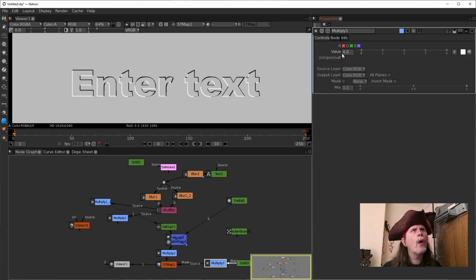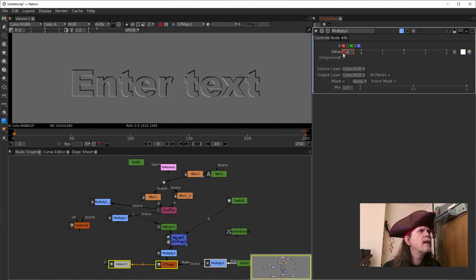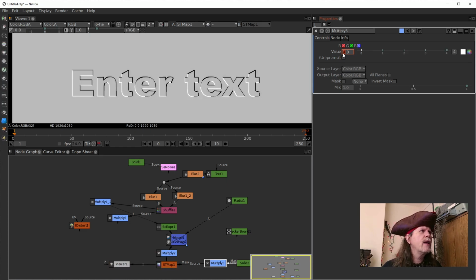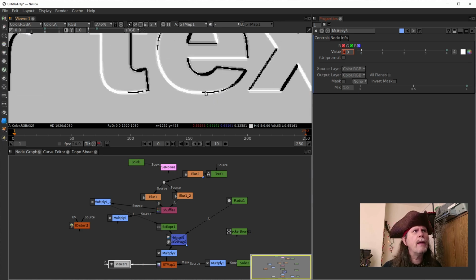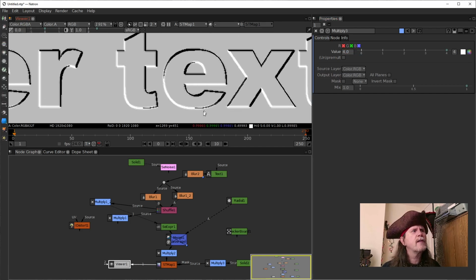Perhaps this is too hot. Let's take this value down from 4. No, we're getting something that's too hot. Anyway, we're not going to worry too much about this, but you can see that we're clipping in here. Our blacks are clipping in here, which probably means the whites are clipping as well, but it's harder to see the whites clipping than the blacks.